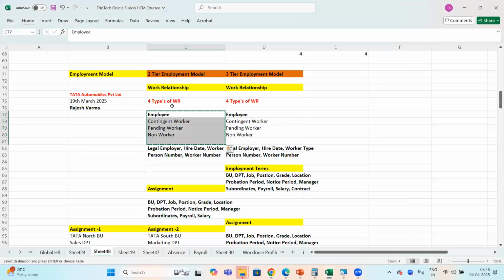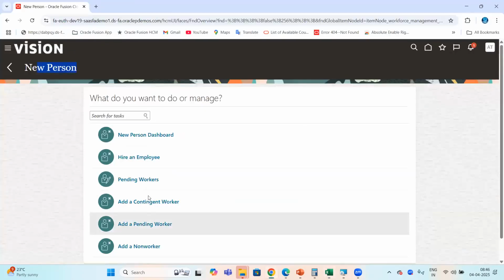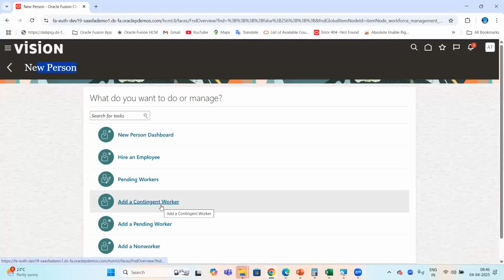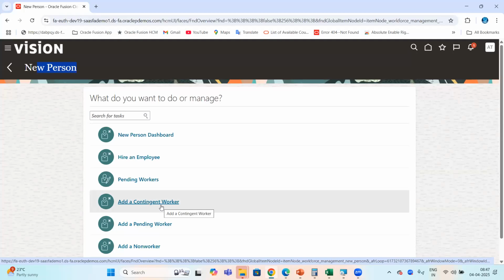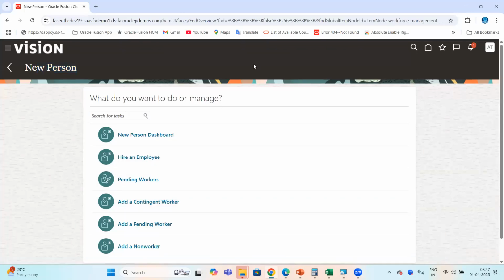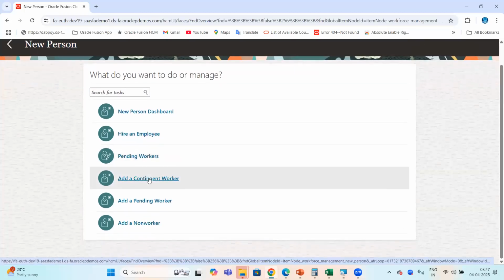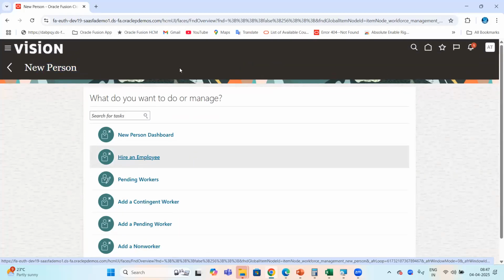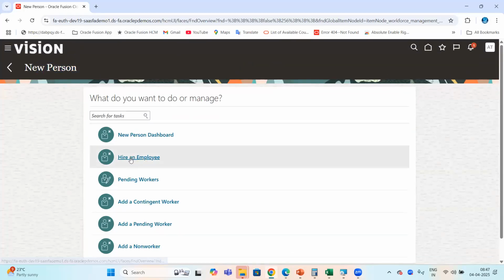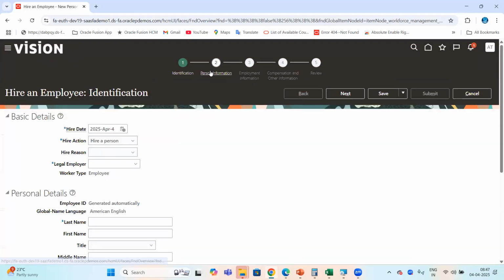For the 4 work relationships, HR will have 4 individual tasks. From here, HR can decide what is being hired. Let's say HR is hiring a full-time permanent employee, so I'm going to create an employee relationship for the worker I'm hiring. For an employee we have this; for contingent worker, pending worker, non-worker, we will see these next. I'm starting with employee, so HR will go to the Hire an Employee task.